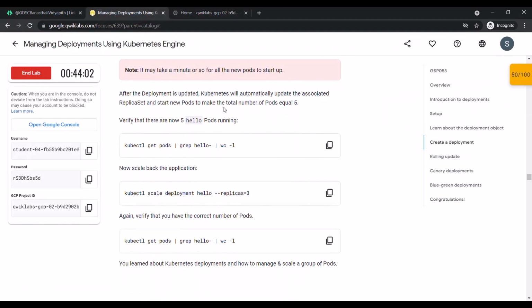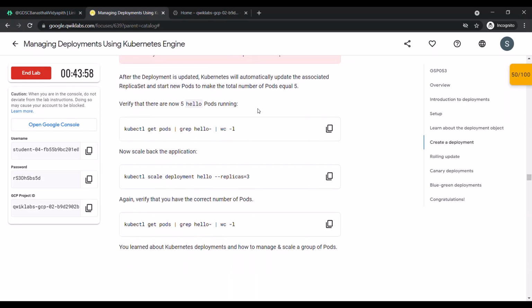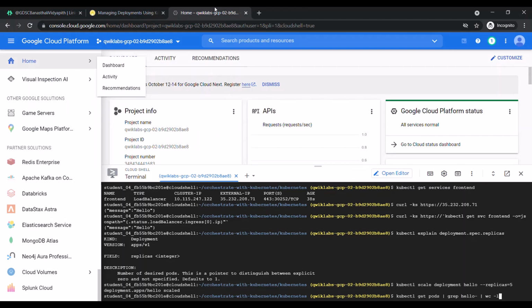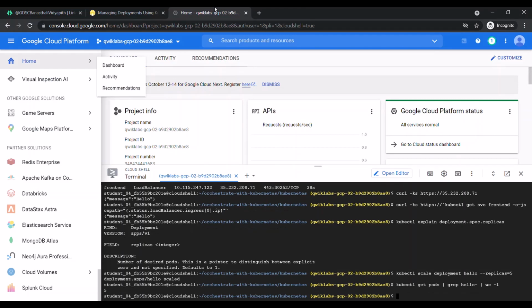After the deployment is updated, Kubernetes will automatically update the associated replicas and start new pods to make the total number of pods equal to 5. Now let's see if we have the verified pods as 5 in number by running the following command. Perfect. We have 5 pods running.